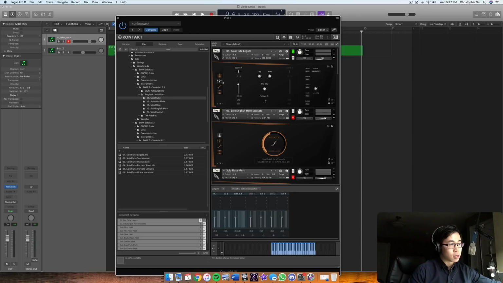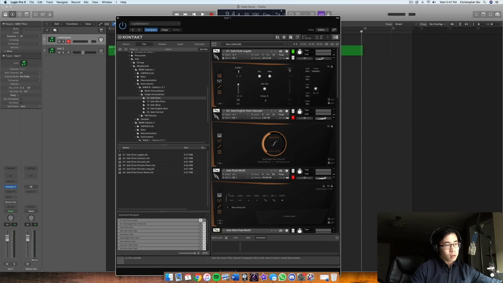If you go into the settings, you see here we have two mic settings. We have the close 1 and close 2. So let's just hear a little bit of each. Let's hear close 2. And close 1 one more time.